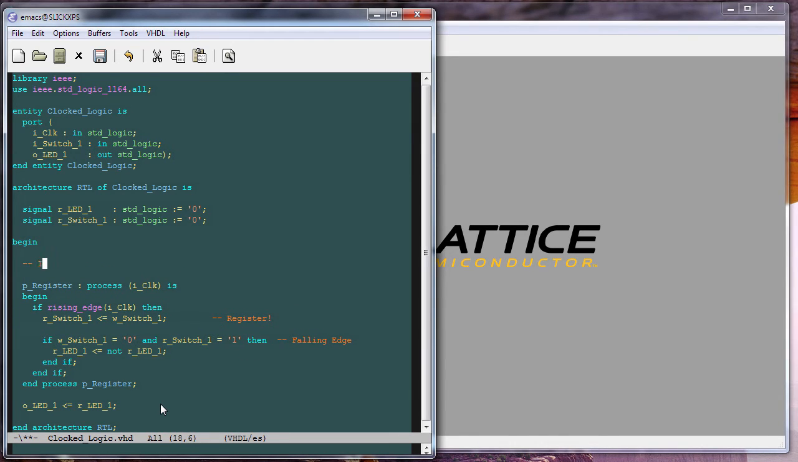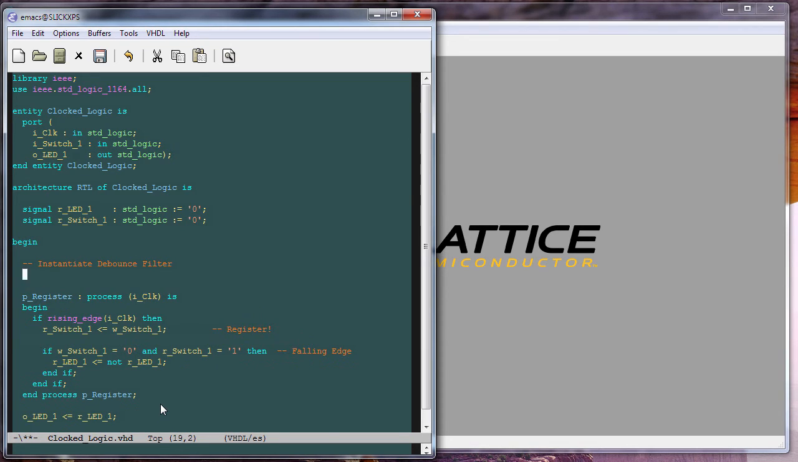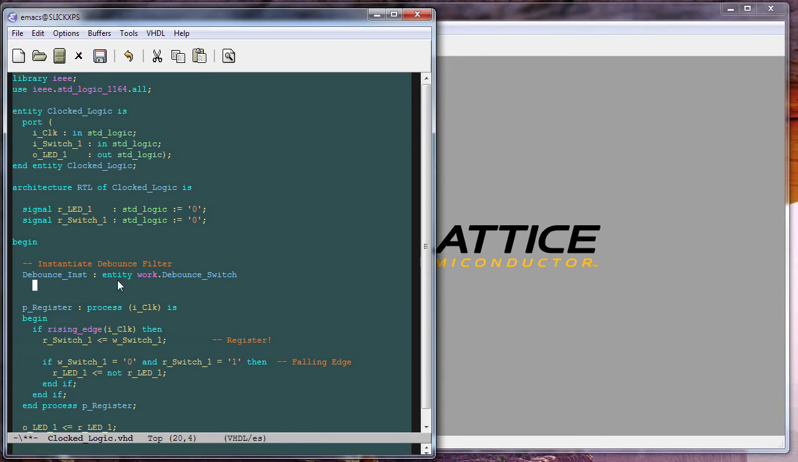So I'm going to instantiate the debounce filter. I'll just show you how this works first and then explain the code. Debounce_Inst, give it a name. In this case, you can call it whatever you want. This is the name of the instantiation. And next is colon entity work.Debounce_Switch. So entity followed by work.Debounce_Switch. Debounce_Switch is going to be the name of the entity that I'm going to be creating. This is my debounce filter. And by default, it resides in work. This is the library work.